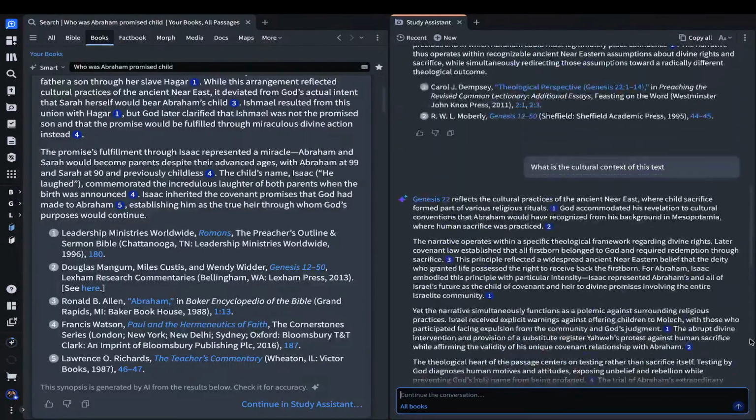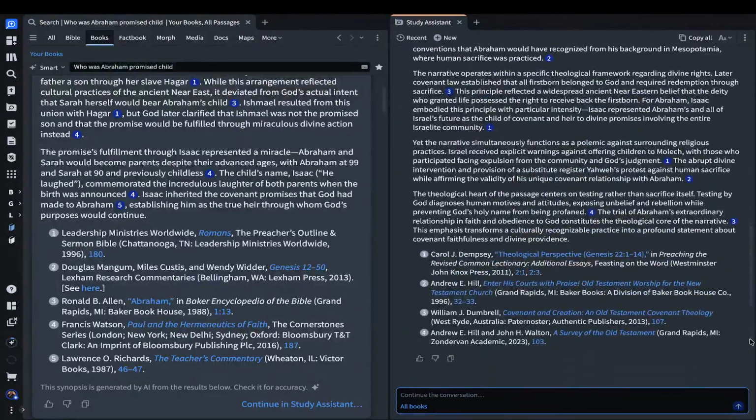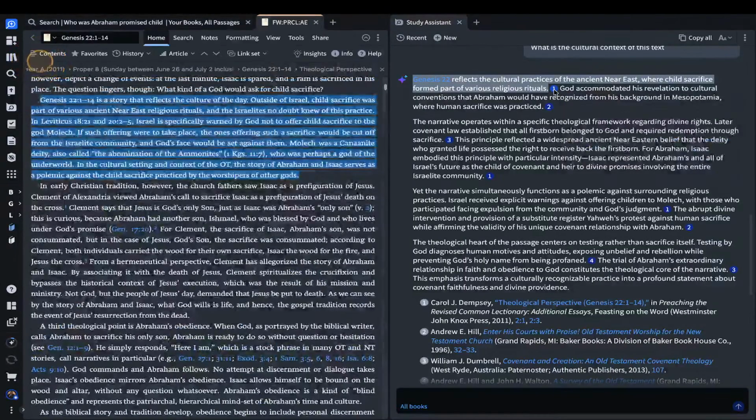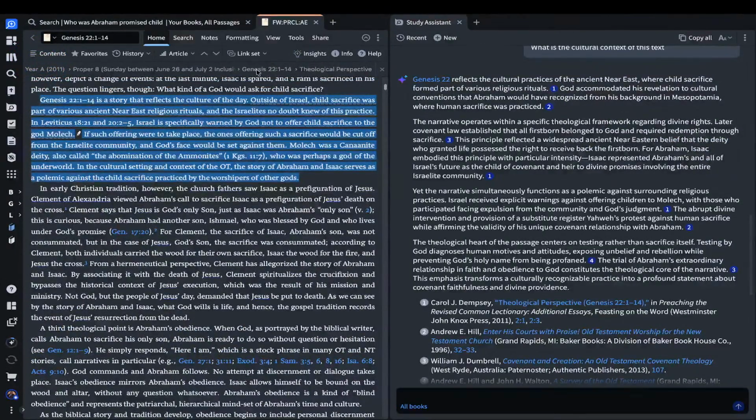You see, it's all right there. It's available to you, all right there. If you want to keep going, the good thing about this is that you can, like we did over here in the search, do the same thing over here in the study assistant. I can hit the number, and it opens up the book if I want to keep reading.